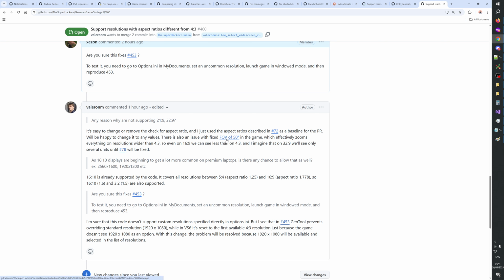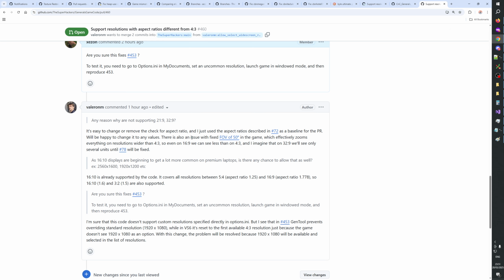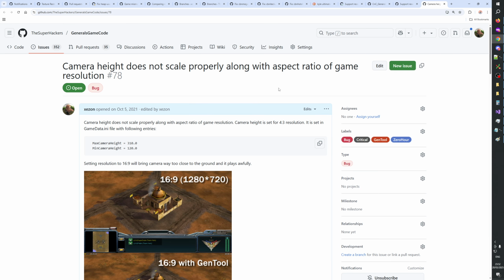Also an issue with fixed FOV. There's also an issue with fixed FOV in the game, which effectively zooms everything on resolution wider than 4:3. So even we can see less than 4:3. And imagine that on, we will see only several units. Did I describe here how to fix it?